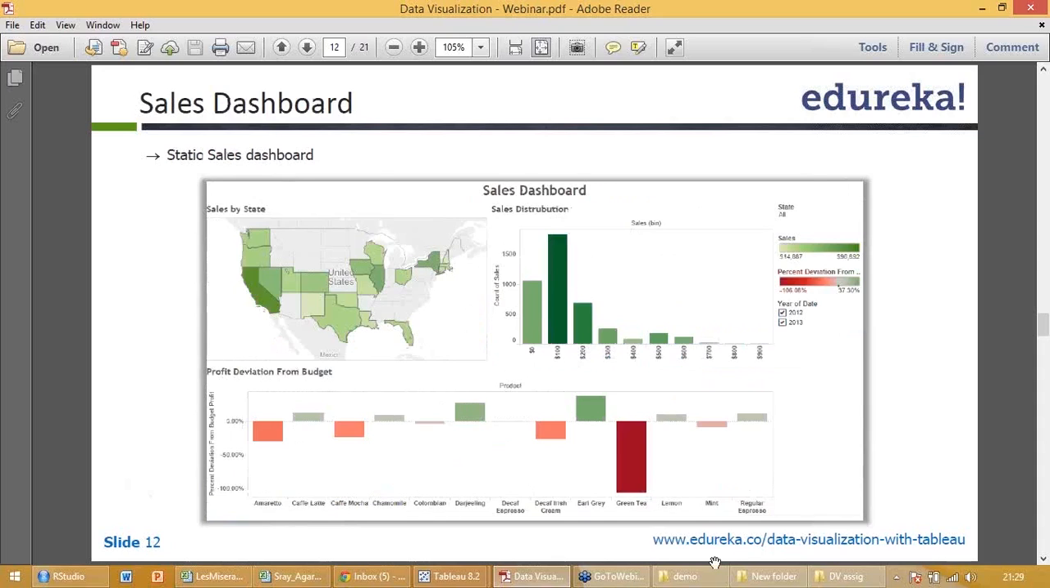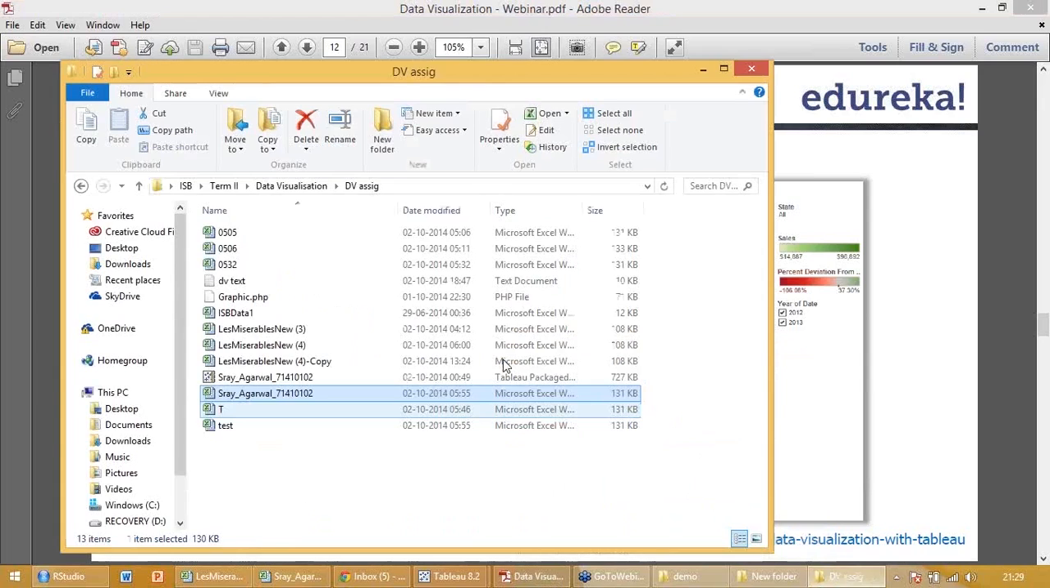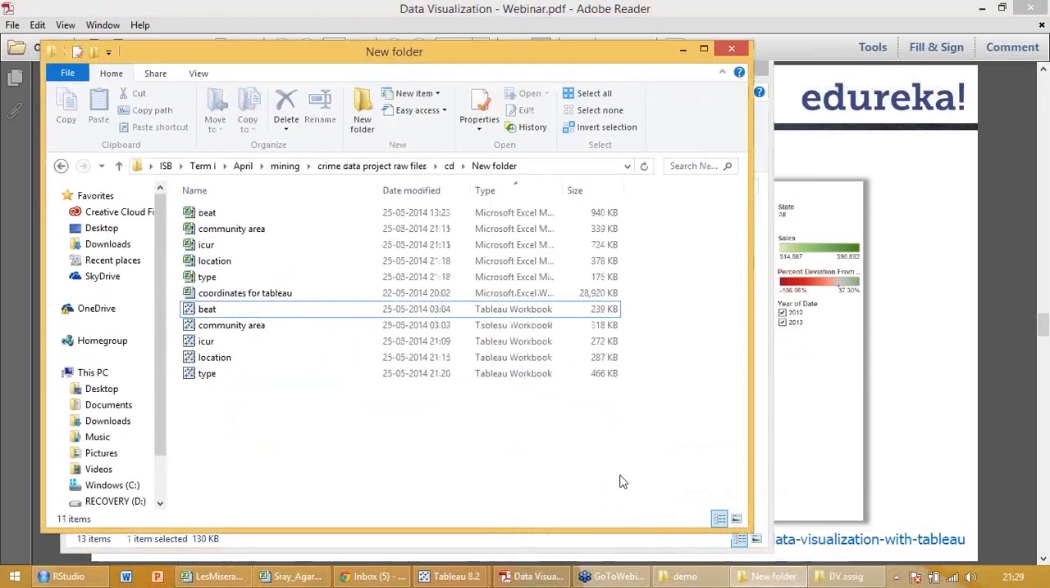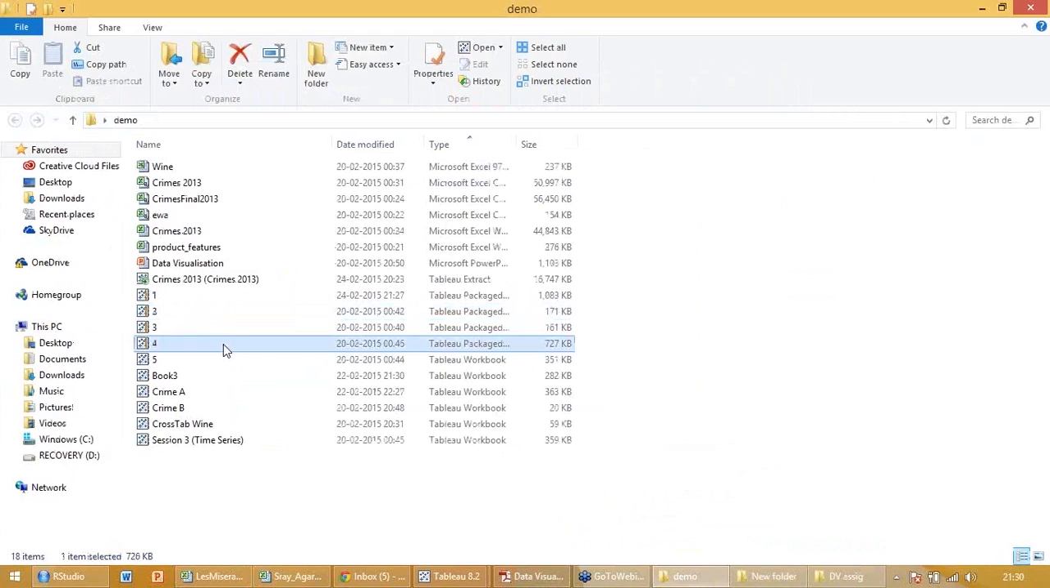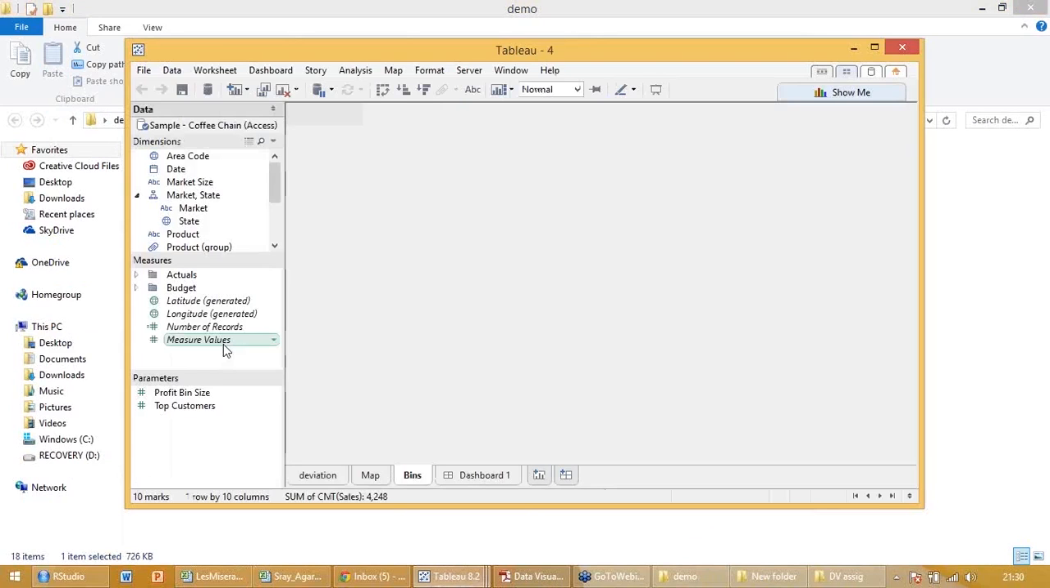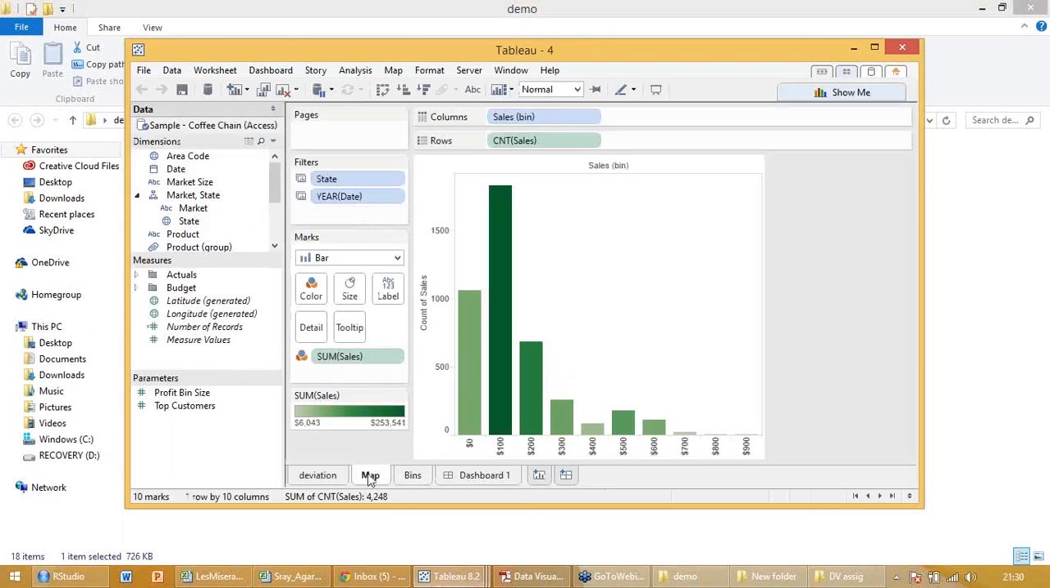Why I wanted to show this is that in Tableau you can directly calculate something called calculated fields. You can create variables here, do calculations, and post them on the Tableau. So that is what I wanted to show you.